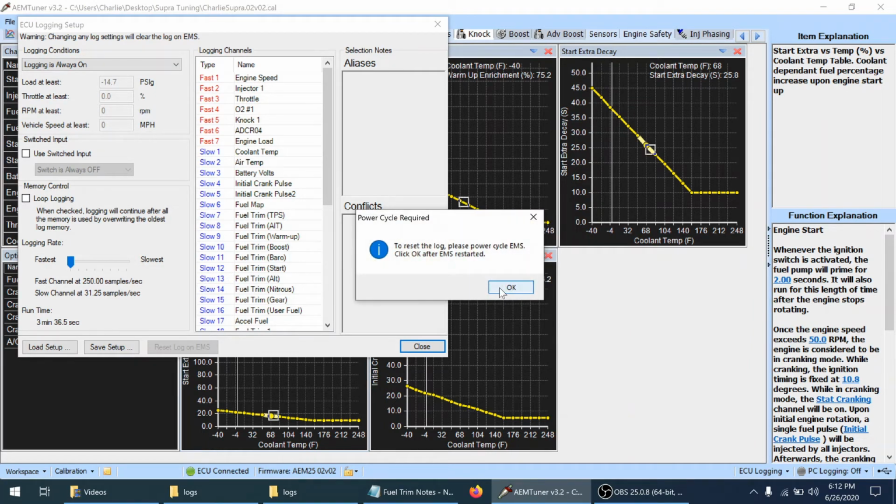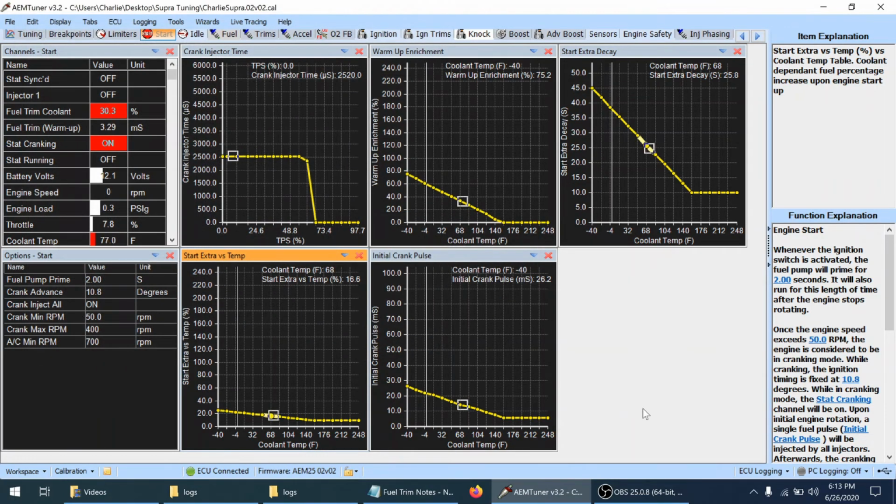Okay, it wants me to power cycle the car, so I got it turned off, and I've turned it on. Click OK, close this, and it's ready to start. And I can see my wideband gauge is 8.5 right now on my BTI gauge. So let's see what this does for me. Now it shows around 10.4, so it's still a little bit rich.